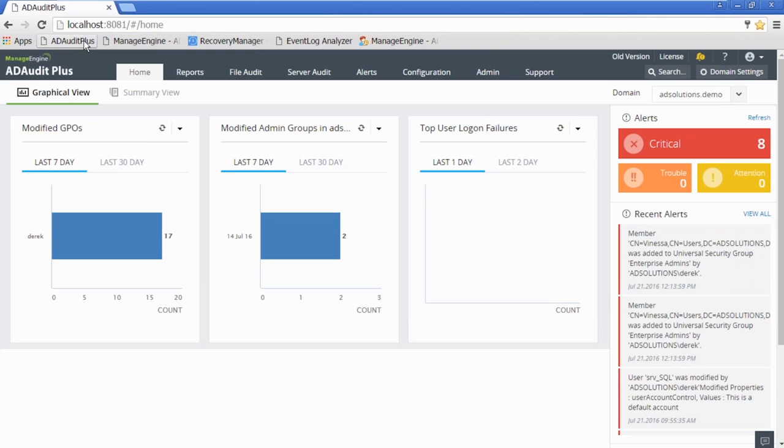You can send it to me. You can post it on the support. You can go to the blog area. You can go to anywhere you want. Please just communicate with us. It's a way for us to help you. So with that, that concludes our three-part series on ADAudit Plus.